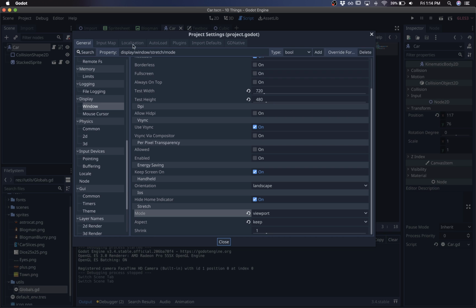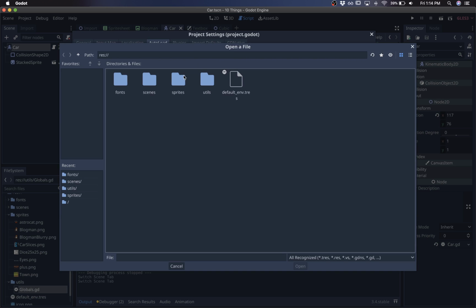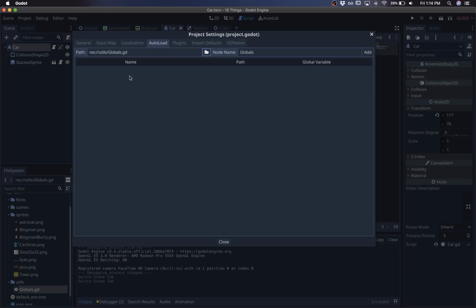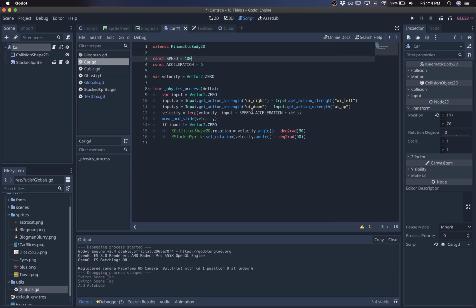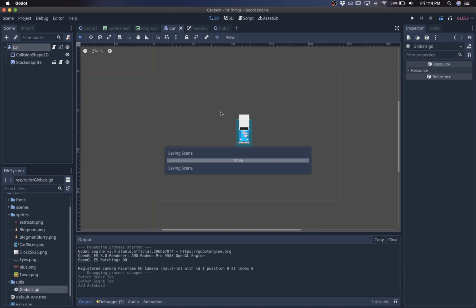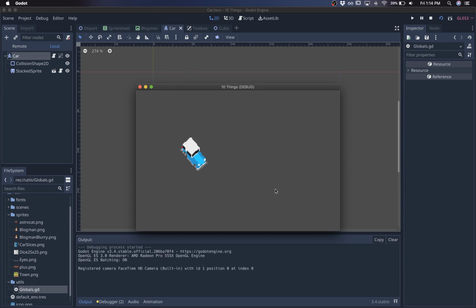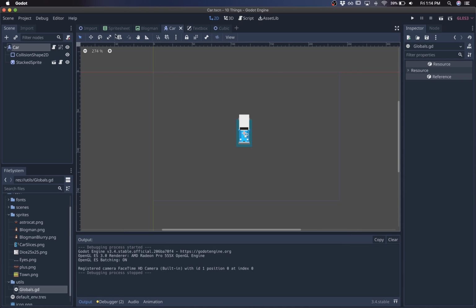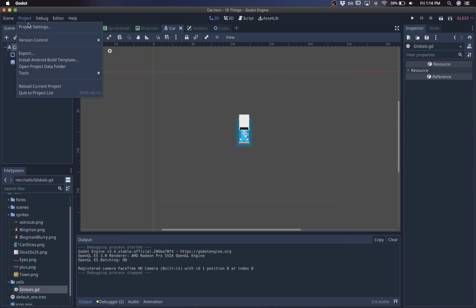We would come to project settings, go to autoload, and autoload that script. And now we come over to the car scene and we search for globals, we'll be able to access the globals that we just autoloaded and grab its speed variable. And now the car should be much faster. So in the same way, you can also autoload scenes.